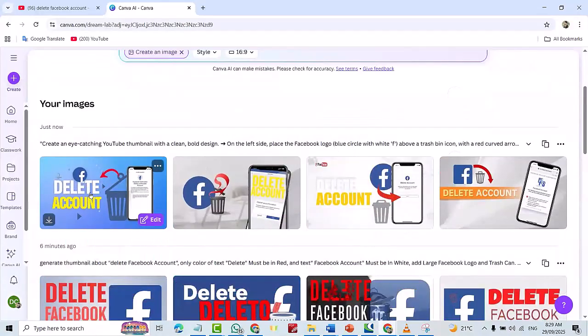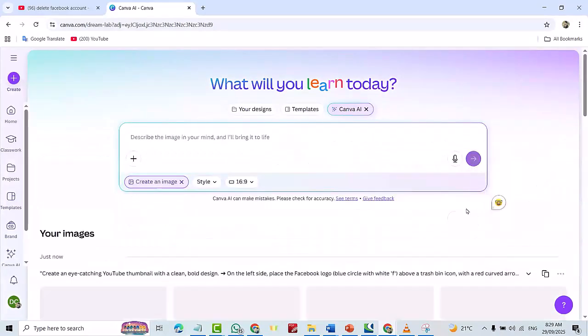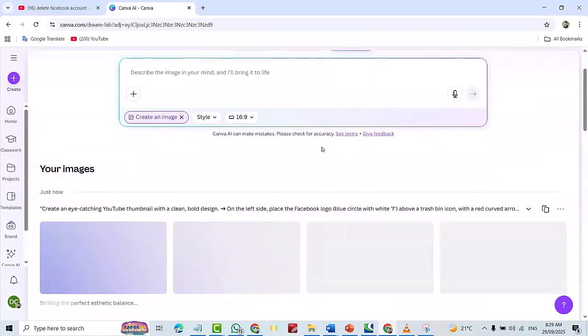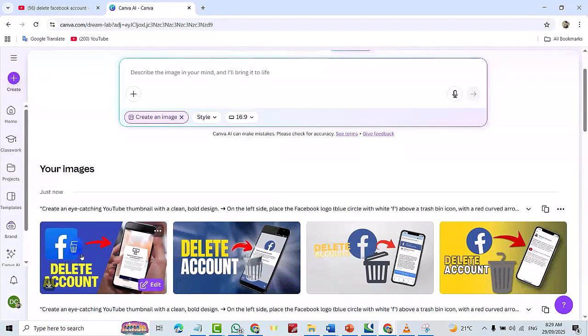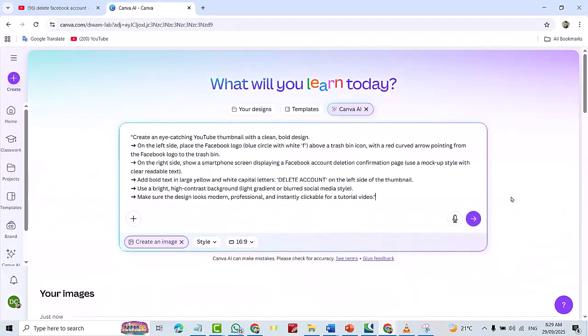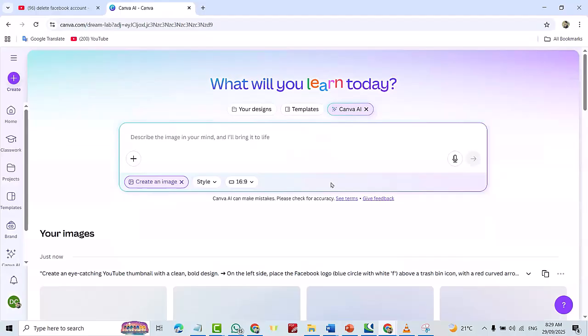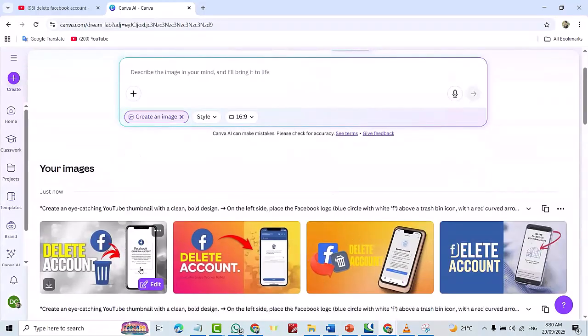You see? Delete account. If you do not agree with this, just reuse. Reuse or run. It gives you more options. Okay, delete account. You see Facebook, trash can, delete. They are all attractive. Even you can reuse the prompt again. Run until you find the best one. Okay. Delete account. That's the Facebook logo.